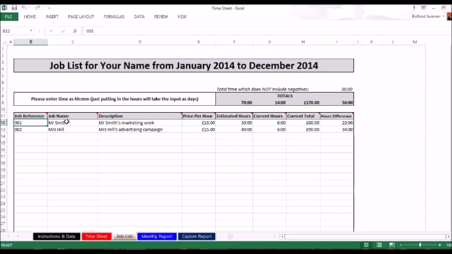Now I've created two jobs in here. These white cells in the middle here, that's what you're actually filling in. In fact, you're not filling in some of these. All you're filling in is the job reference, the job name, a description for the work, your price per hour, and the estimated number of hours that you're going to be working on this job for. This over here is all calculated automatically. I'll show you what that's about, but you just put in up to the estimated hours. You fill in that data over there for all of your jobs that you may have.